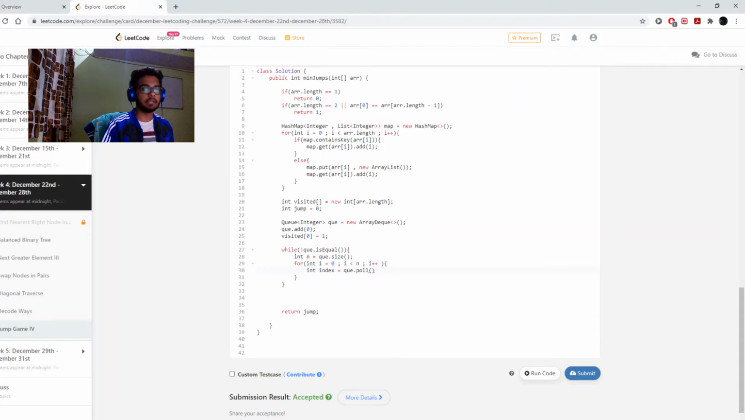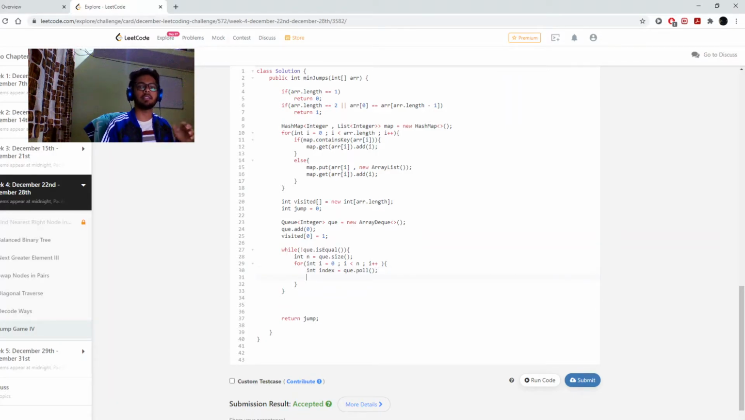What this does is it removes the top element of the queue as well as returns the top element of the queue. Now I'll check a few cases. If my index minus 1 is greater than or equal to 0, and I shouldn't have visited that index, so my visited of that index should be equal to 0. If it is 1, I don't want to visit it again.